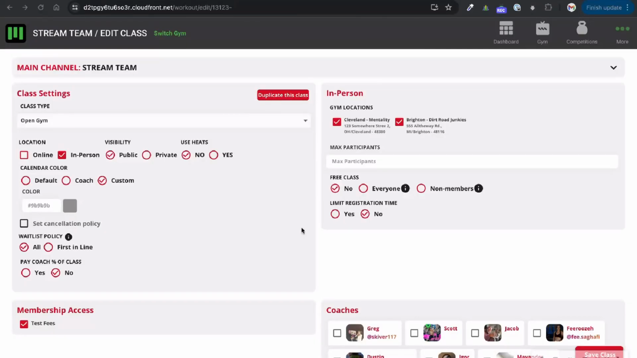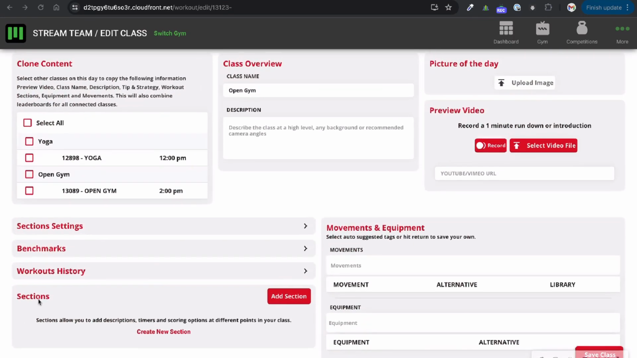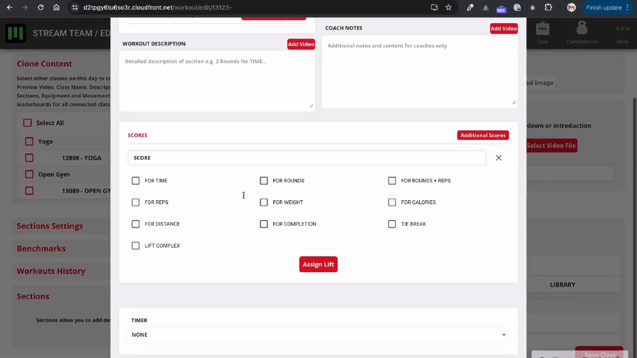Okay, so the long-awaited update to our workout tracking feature is now live. I want to show you a couple ways of how you can leverage this when you're creating your classes. So when you're creating your sections, whether you're doing it here or from the program view, it's all going to be the same, but I wanted to show you some of the new stuff here. So you go to add section.